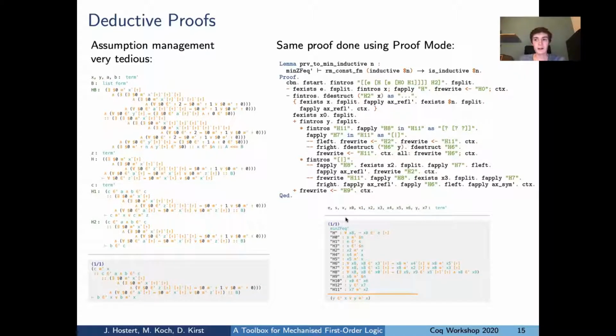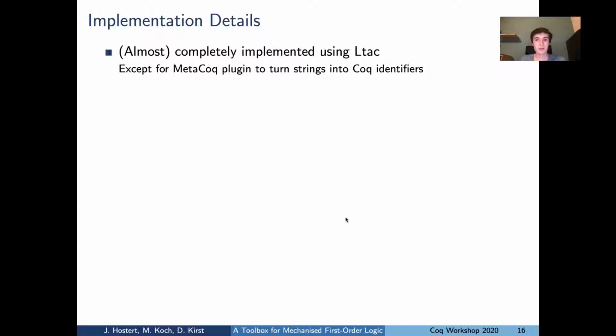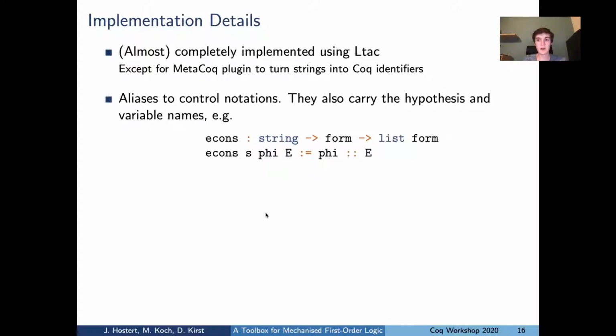On the technical side, our tool is almost entirely based on Ltac, except for a small MetaCoq plugin that we use to turn strings into identifiers. And all of the custom goal view and name binders and so on are powered using Coq notations. In fact, we define aliases for our deduction type and for lists and variables and so on, and apply notations to those, because this way we can make sure that the notations are only active if our proof mode is active. And those aliases also carry the names of the hypotheses and variables.